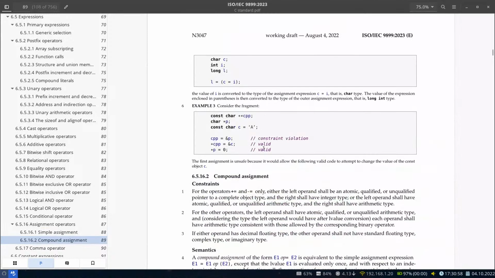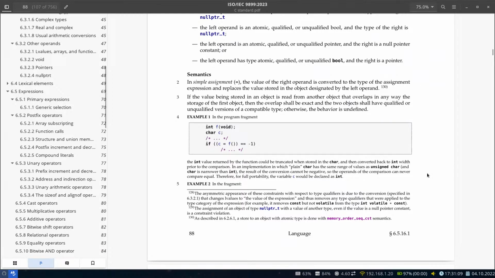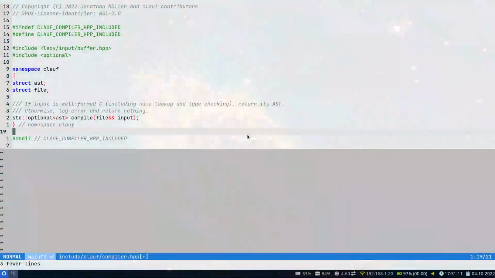Something about overlapping. Right here, it's converted to the type of the assignment expression. Yeah, so here we need to do a conversion. So let's actually start right there.